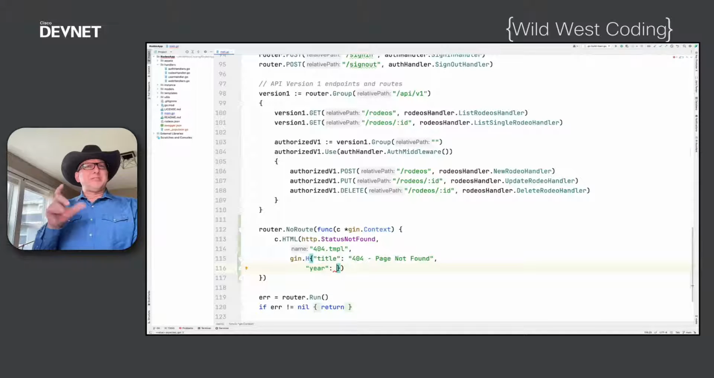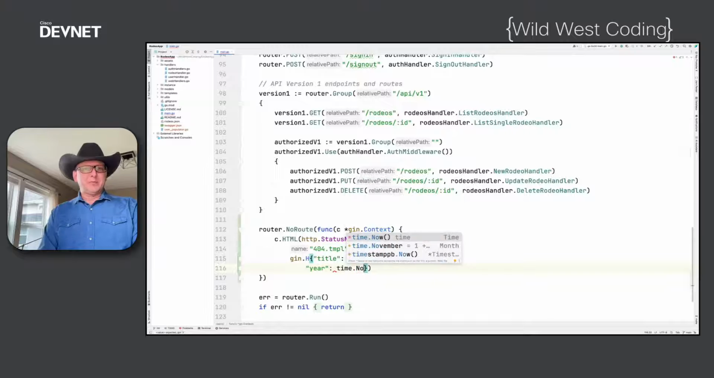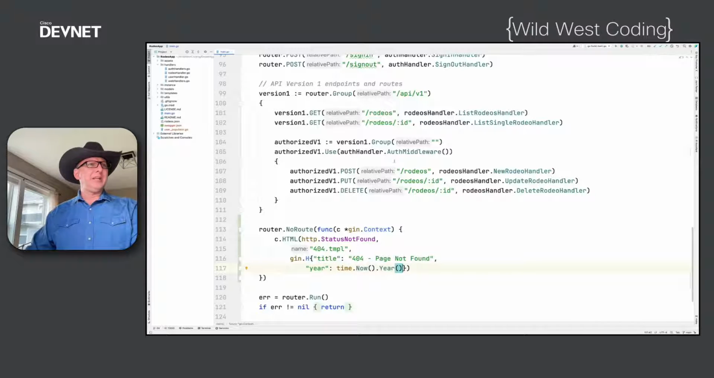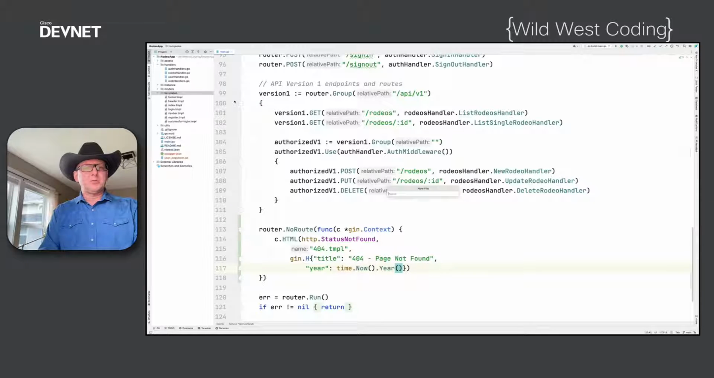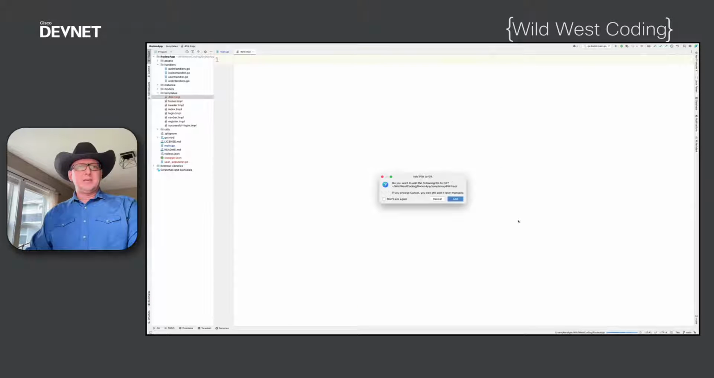Now, we don't have access to the year variable that we had over in the handler, so we have to kind of force it like so. And now we need the template. So we'll go in here, we'll create a new template, 404 template, and we'll add that to get.